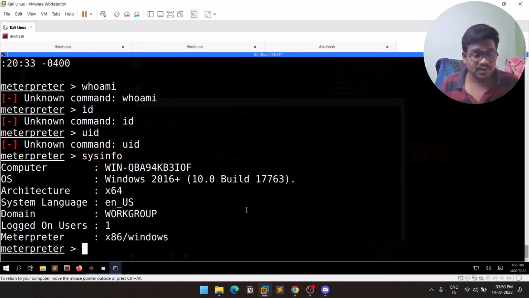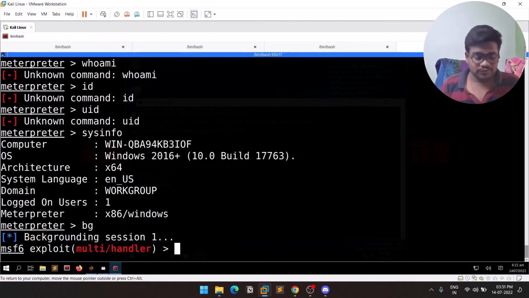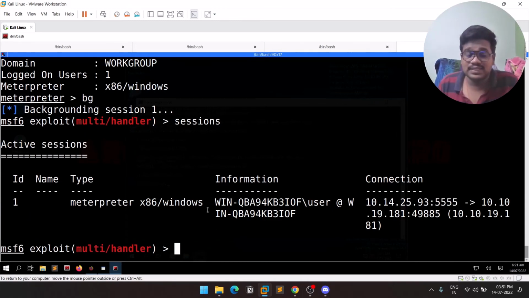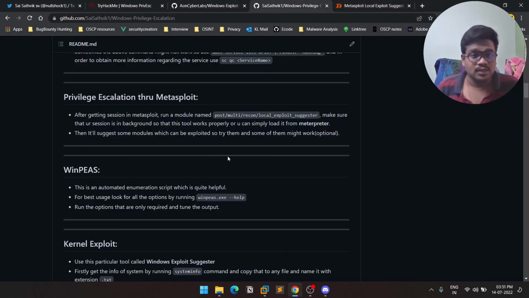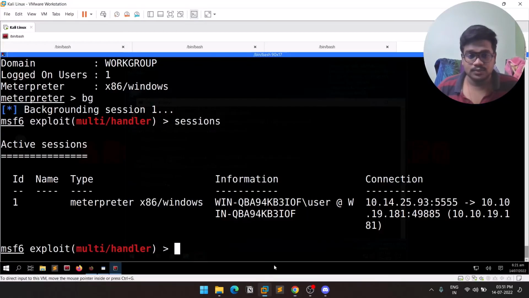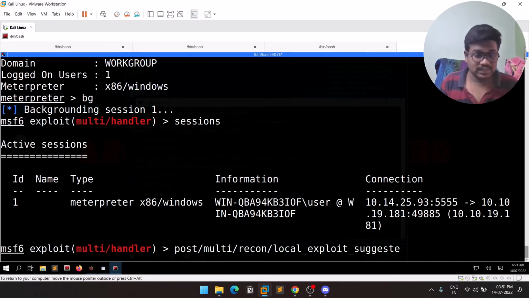So let's background this session. How you can do that is bg. If you type sessions, you can see there is a session here which is active. What we'll be using is something like this, the local exploit suggester module. Okay, so this is the thing that we are going to use. So let's use this.